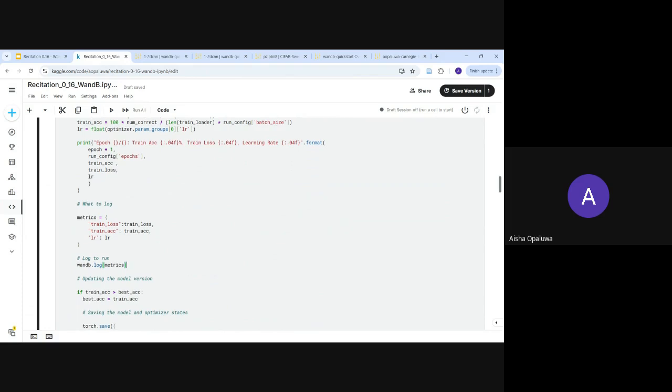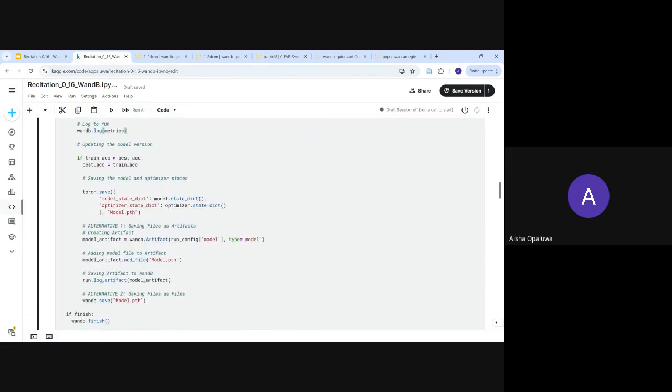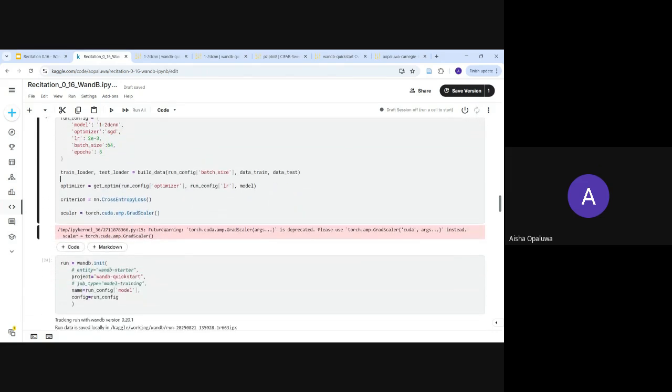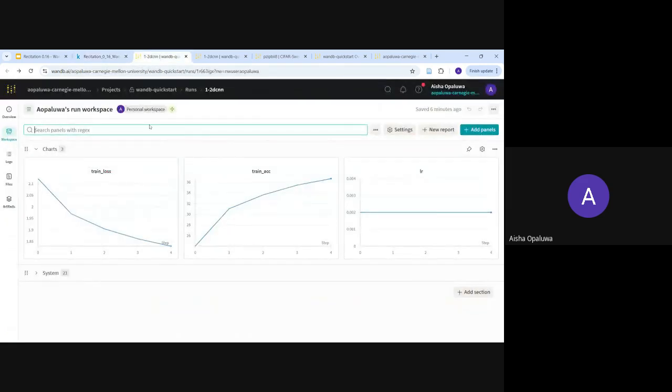Since training takes a while, I already pre-ran this notebook, so we can just head to WandB in order to view the results. Here, it's basically just calling the helper functions we defined earlier, and so now we can view the results on WandB. And this is the dashboard. On this dashboard, you get to see your train loss or your train accuracy across different epochs.